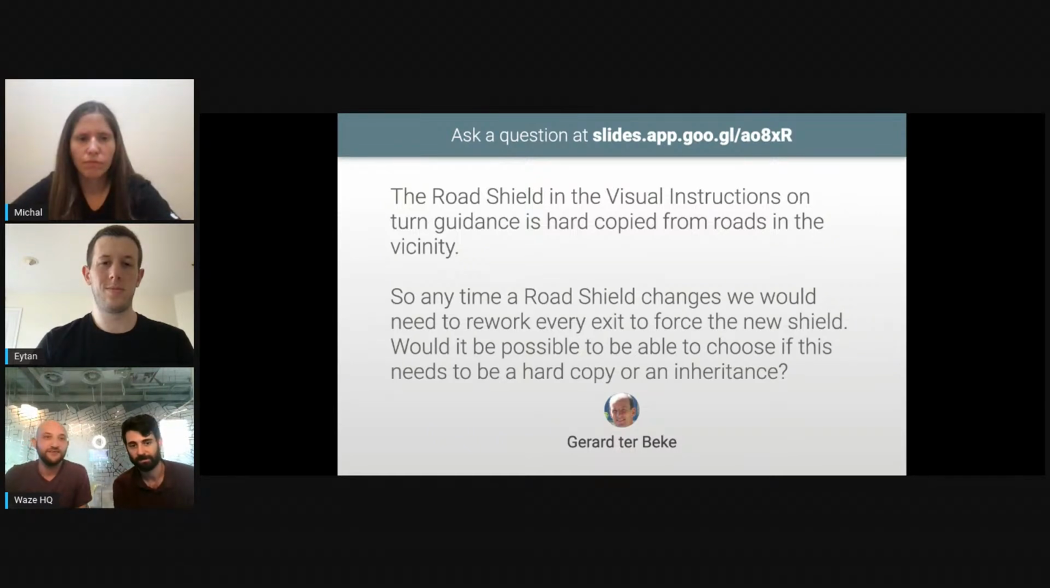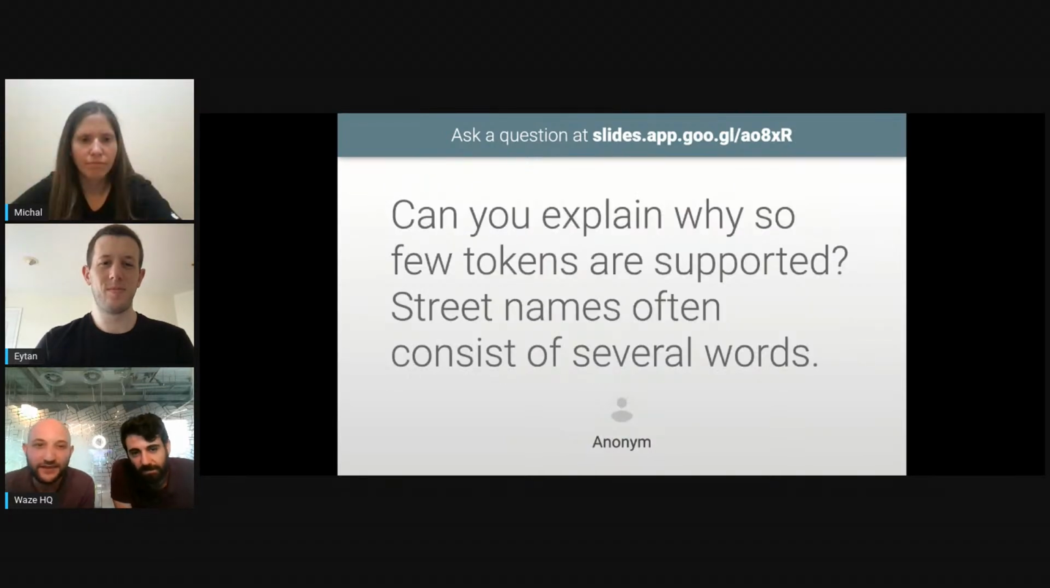Do you guys have anything to add, or should we move on to our next? All right, let's move on to our next question. From Anonymous. Can you explain why so few tokens are supported? Street names often consist of several words.